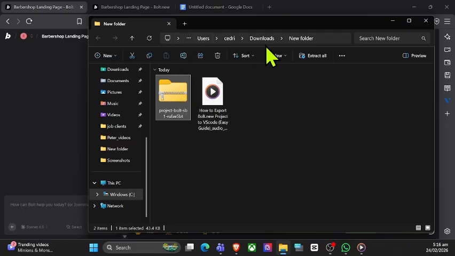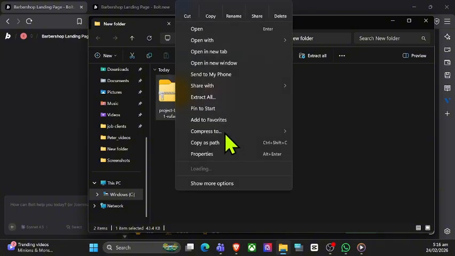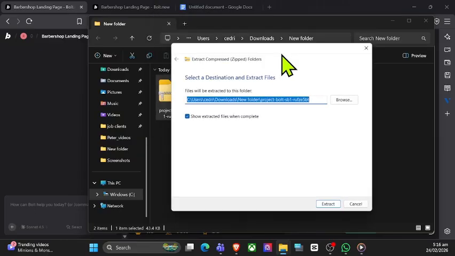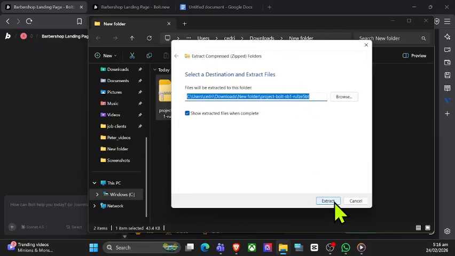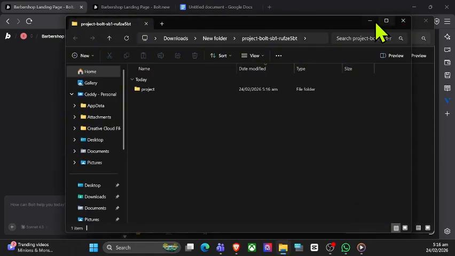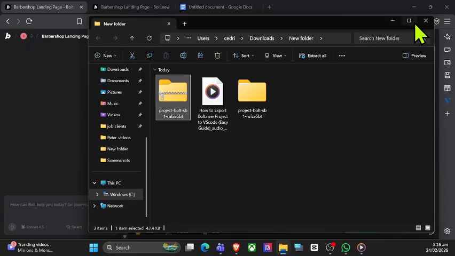When the download completes, extract or unzip the file. Most operating systems let you do this by double-clicking the zip and dragging the folder out, or by using the built-in extract option. You'll want the unzipped folder handy for the next step.